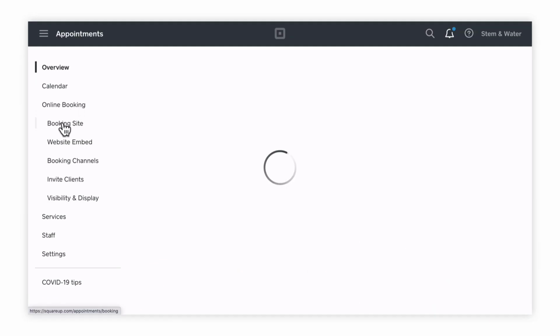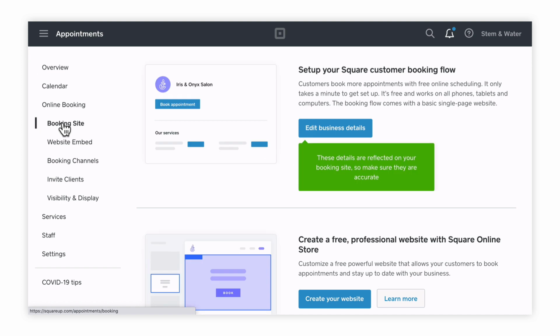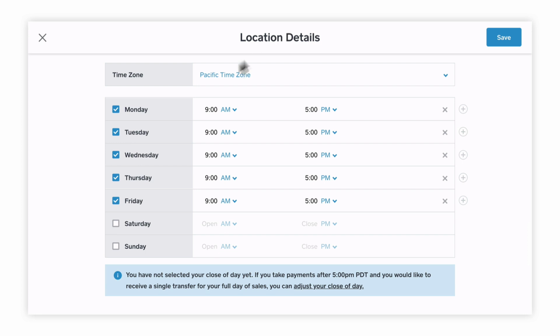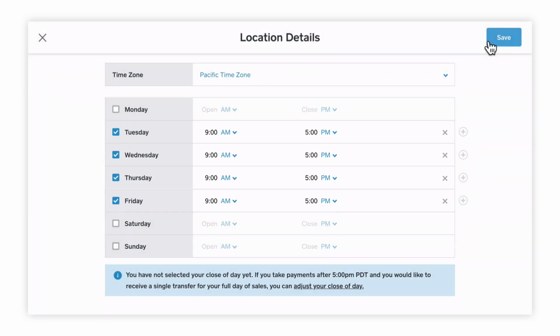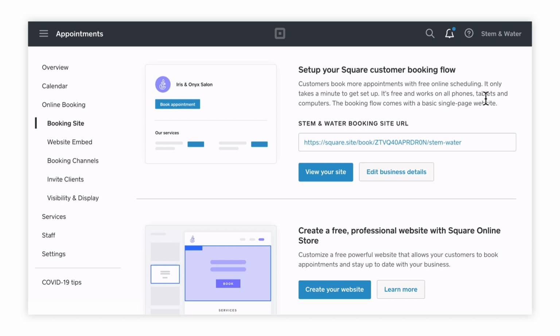Next, head to Booking Site within the online booking section of your Appointments dashboard. Select Edit Business Details, confirm your location information and hours are correct, and click Save. Hours should reflect your business hours that you're open. Your booking site is ready to share out with your customers.